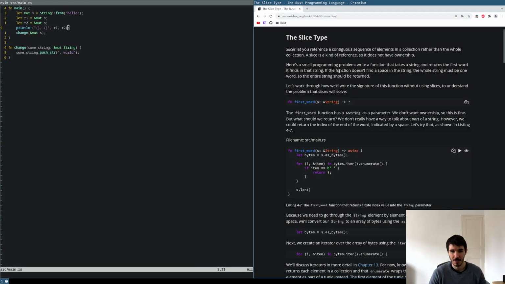Here's a small programming problem. Write a function that takes a string and returns the first word it finds in that string. If the function doesn't find a space in the string, the whole string must be one word, so the entire string should be returned. So let's follow along with this one.